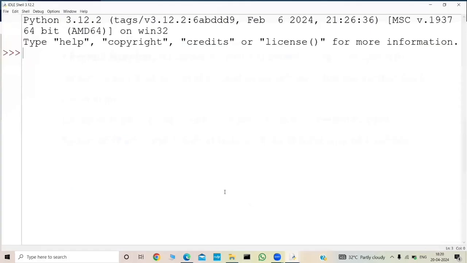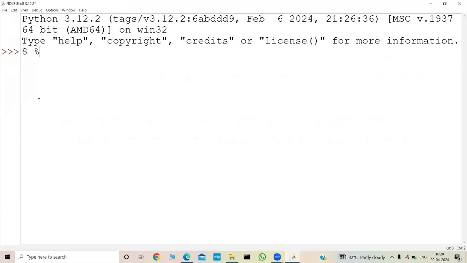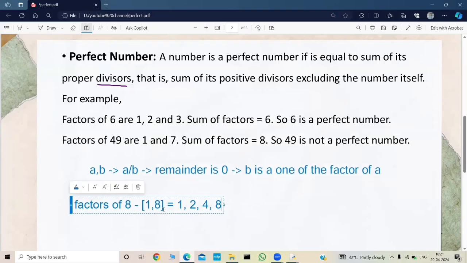So even if you do 8 mod 1, you get 0, right? And if you do 8 mod 2, you get 0. 8 mod 4, you get 0. And 8 mod 8, you get 0, right? So these are the factors of 8. Okay, in this way, we will find out the factors.